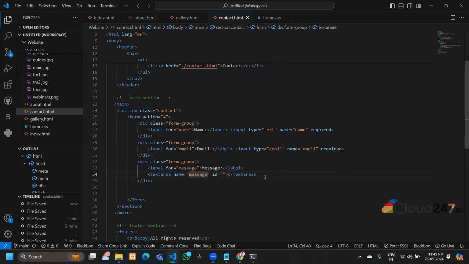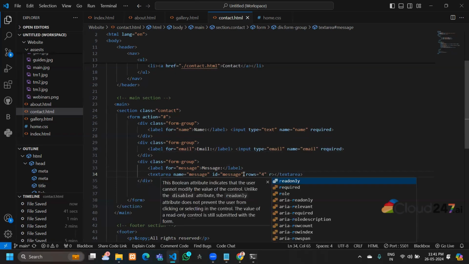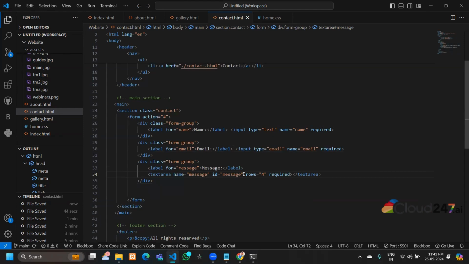And you can eliminate the ID or if you want, let's add it. Yep, we can give it the message itself. So the thing is, I need some rows of it. So for it, I'm calling rows of 4. I've called it, and this is also a required field. This is the one where the user is going to contact us, so we definitely need that content.